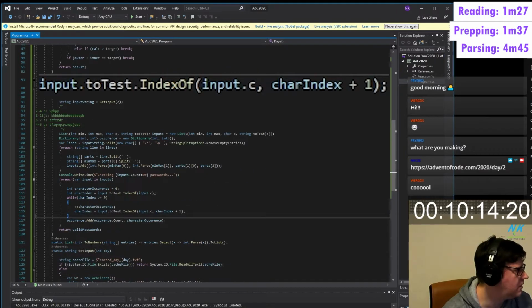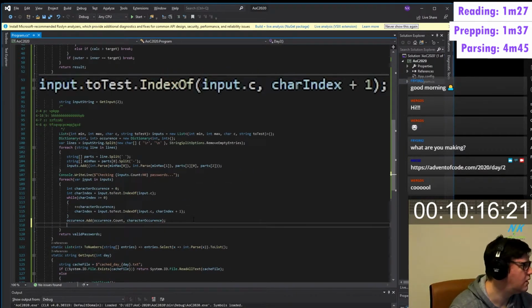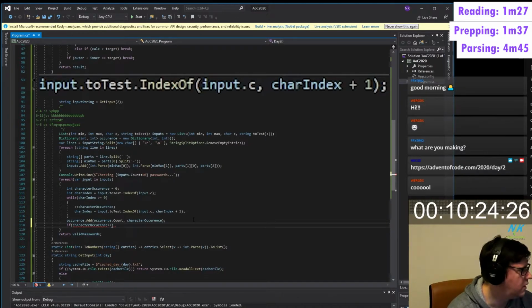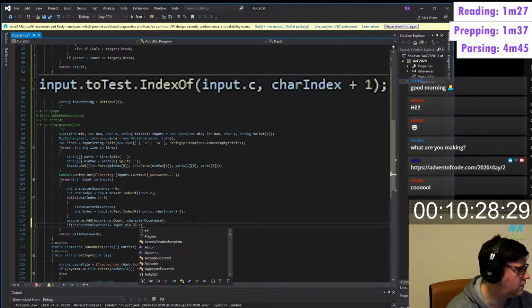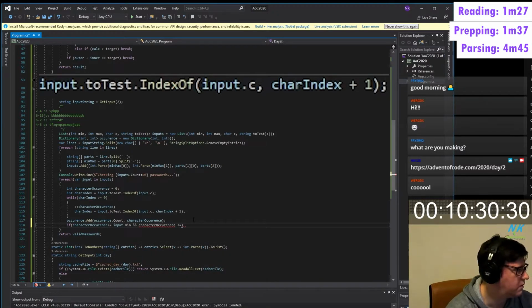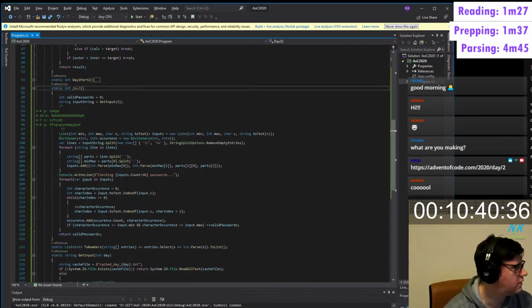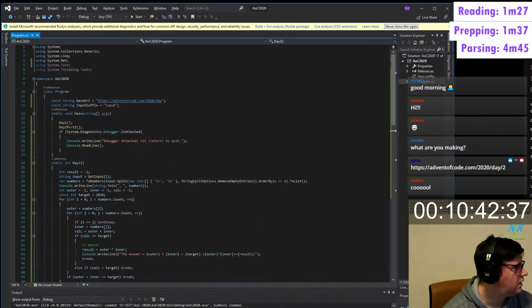Oh no, I still need to check. So once we have this here, we can say if character occurrence larger or equal than input.min and character occurrence smaller or equal to input.max, we can increment the valid passwords. Now return that.